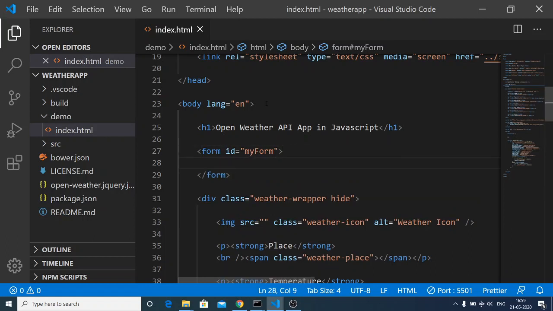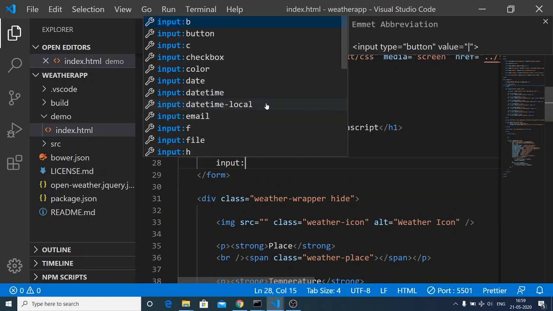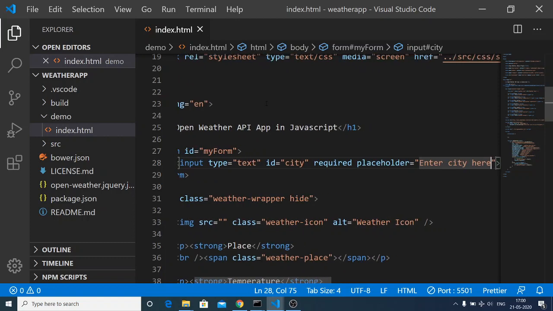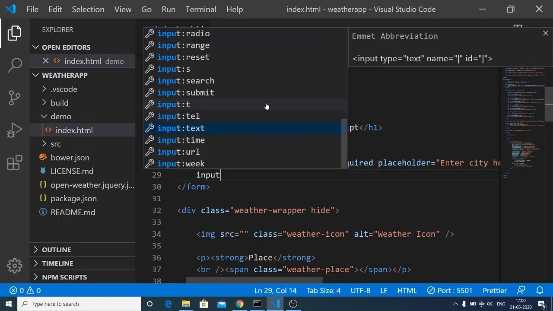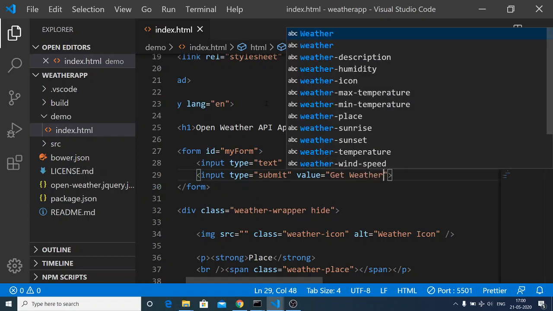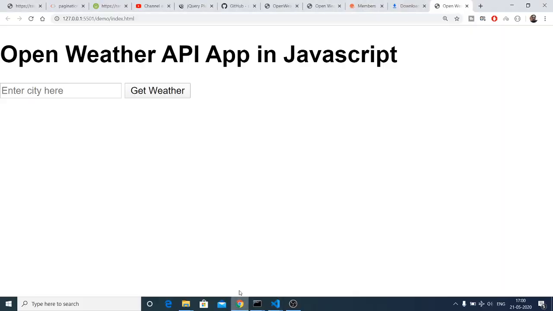So after that we will have an input field, input of type text. We will be giving an ID to it of city. So whichever city we write here, this needs to be required, and the placeholder will be enter city here. That's it. Now we will be having a submit button also, input submit, and the value will be get weather. That's it. And now if I refresh it, you will see that this is the application.